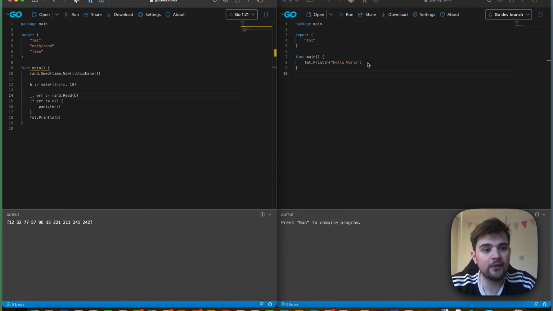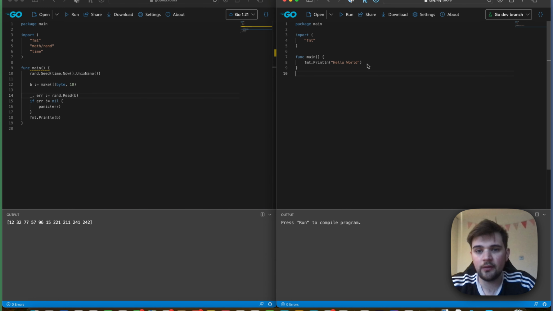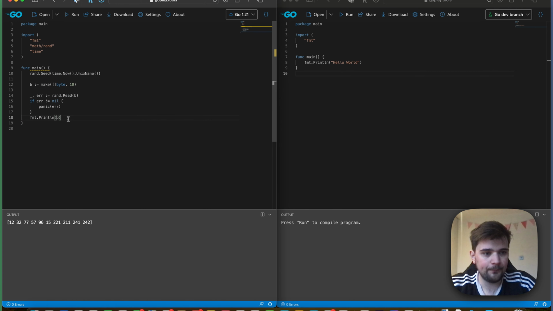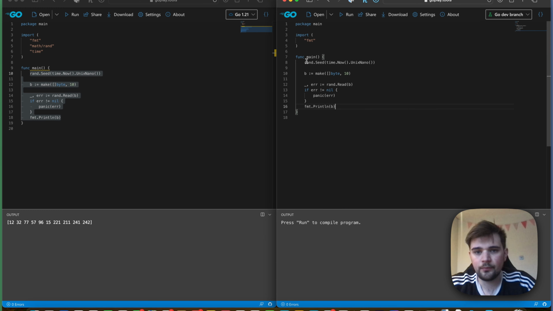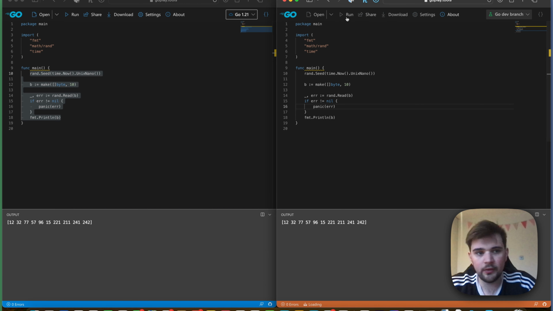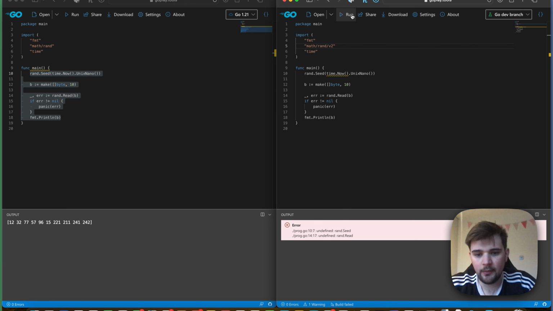So this is how we would do it in Go 1.21, but in Go 1.22 they've actually removed the rand.Read function. It recommends using crypto/rand instead. Although if I copy and paste this and put it on the Go 1.22 code and run it, it's probably going to work fine, which it does. But if I swap this to be v2 to use that module, it's going to tell me that the function doesn't work because they've been removed.